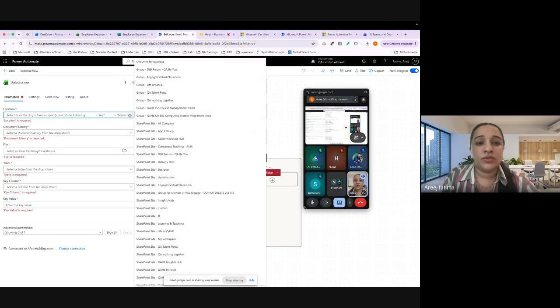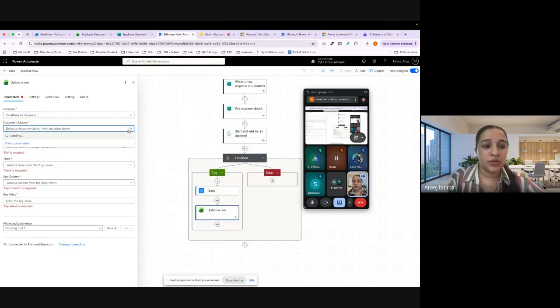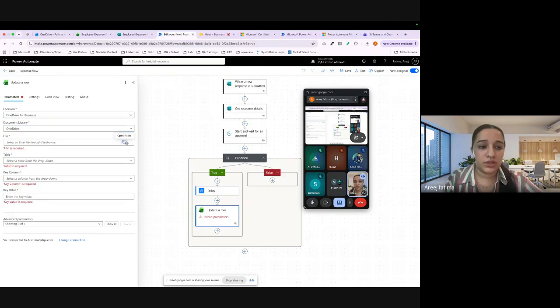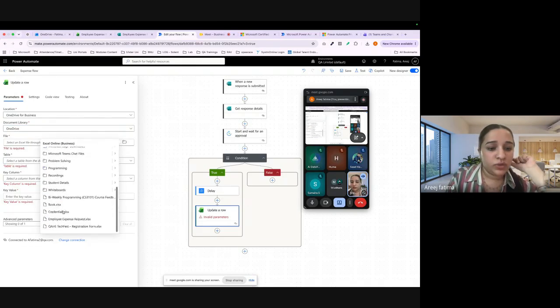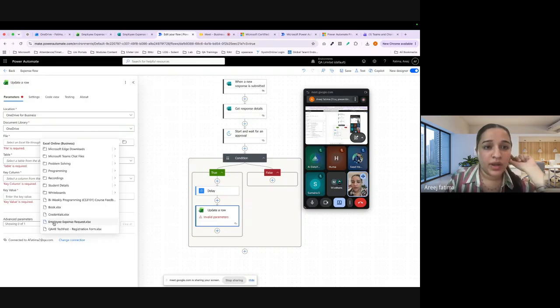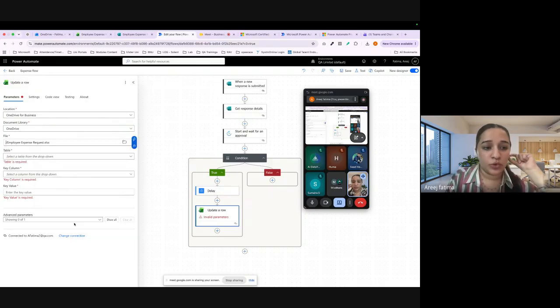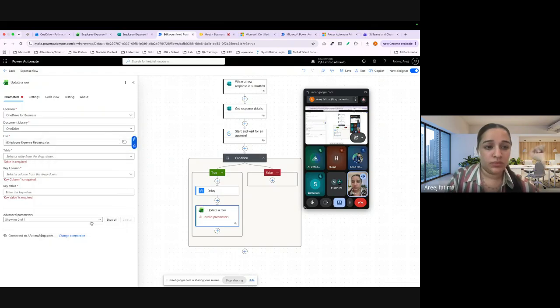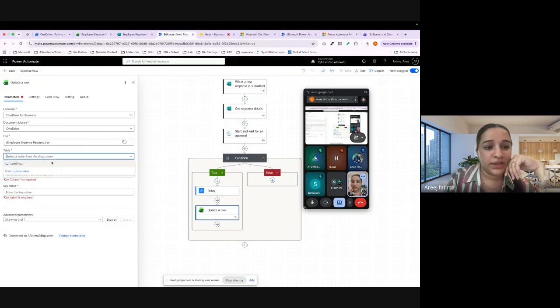Inside the update row, first of all, I'm going to select OneDrive for Business because this complete Excel sheet is inside the OneDrive. Then for the library, again, I'm going to use the OneDrive because I'm not using anything personal. Then from here, I need to select the file. My file is the expense employee report. Let me select it again. This one, I'm going to use this activity, and then the table.